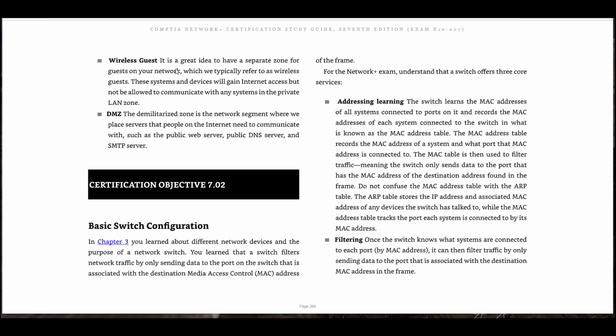Wireless guest is a good idea. That way your guests have wireless, but they're not on your network. And the DMZ is the demilitarized zone, and it's the network segment where we place servers that people on the internet need to communicate with, such as the general public, web server, public DNS. A good example of this is if you had customers that needed to get manuals from your business or whatever, you could set one of these DMZs up, put a server out there, and have those manuals and so forth on the server in the DMZ, so they could get that information.